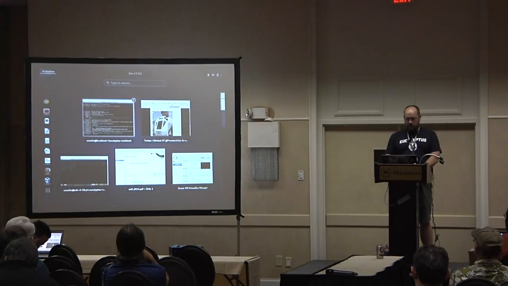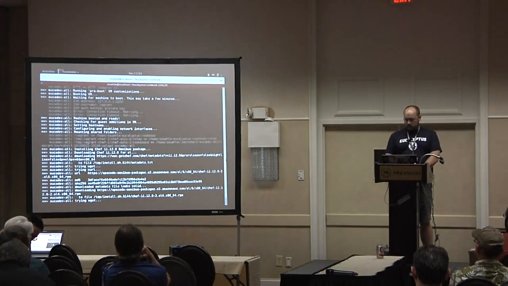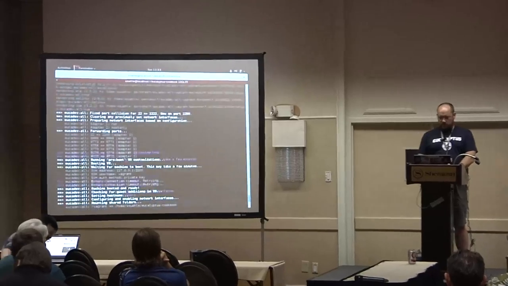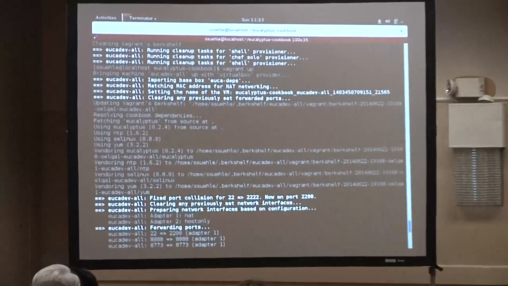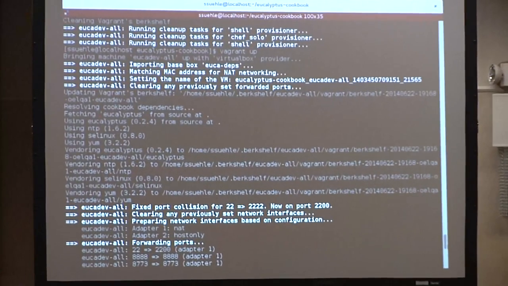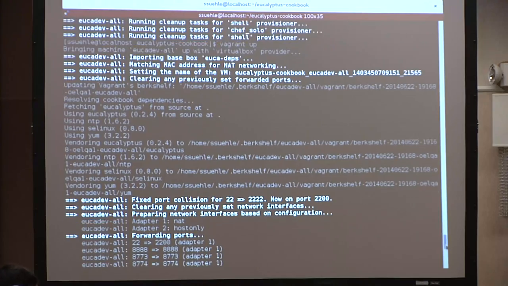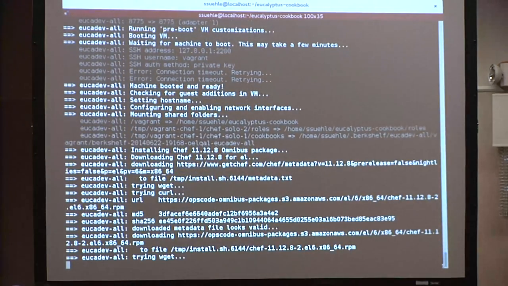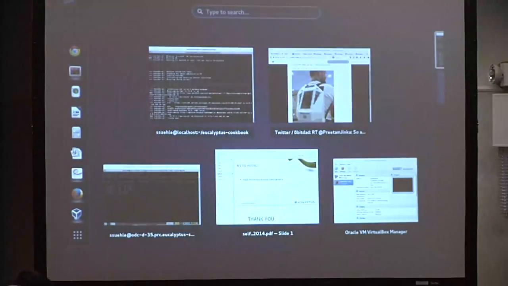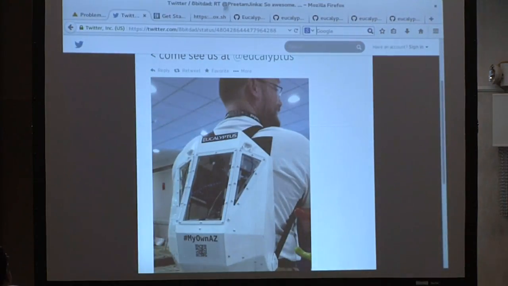So anyway, let's jump over here real quick. So this is the script running for the Eucadev dev environment. It's basically, as I said, a bunch of Chef scripts that go out, set up a Chef server, provision out the VM on your laptop, and it's currently running, trying to get the Chef server set up on my laptop.